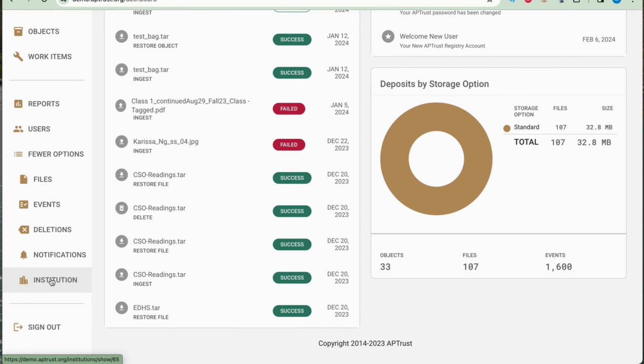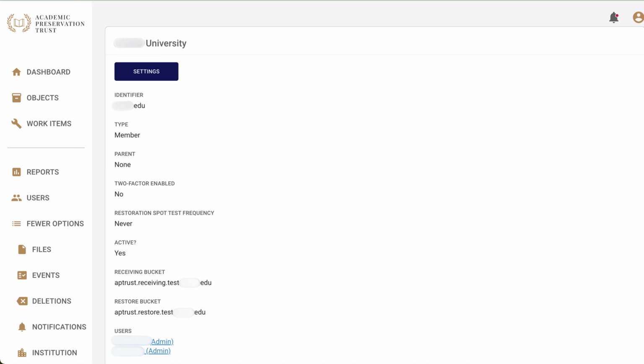To find our specific buckets, we'll navigate to our institution section. Here, under the Institution tab, we'll find listings for our Receiving bucket and Restore bucket. These designated buckets are where you'll upload and restore objects seamlessly.